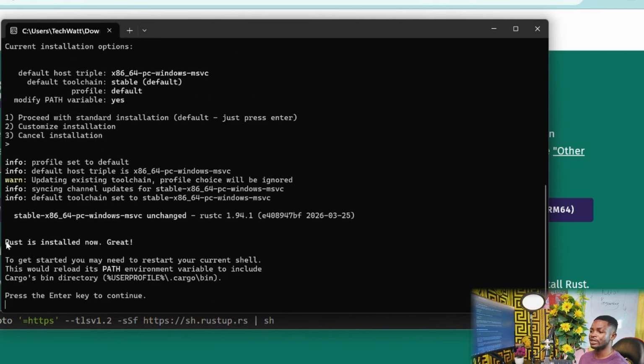So once you do that, you can see Rust is installed, and you can just press enter and this window is going to close.